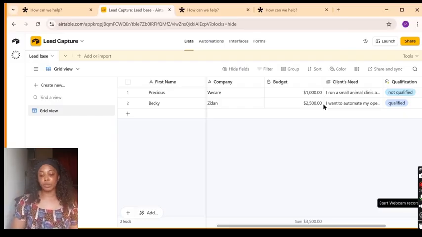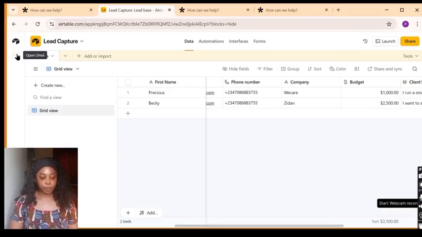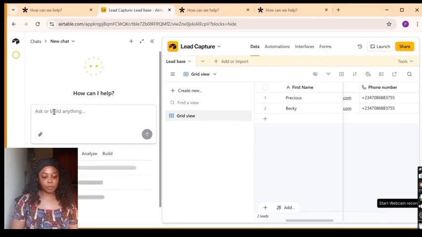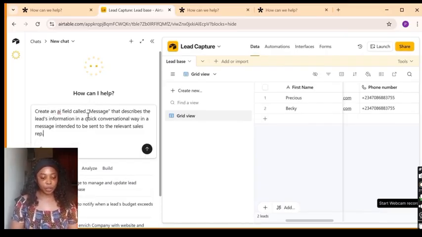The next AI field we'll be creating is a message field. What this field does is to write a message to the sales team containing the lead details. So to create this field, what we'll do is follow the same route. We open Omni, then write this prompt: create an AI field called message that describes the lead's information in a quick conversational way in a message intended to be sent to the relevant sales rep.